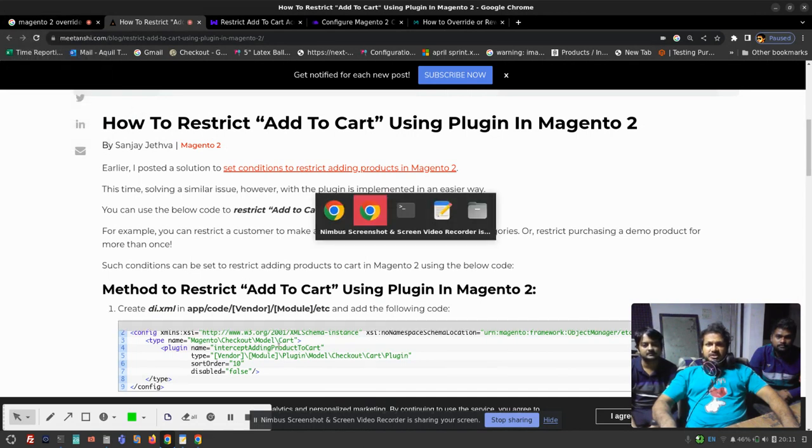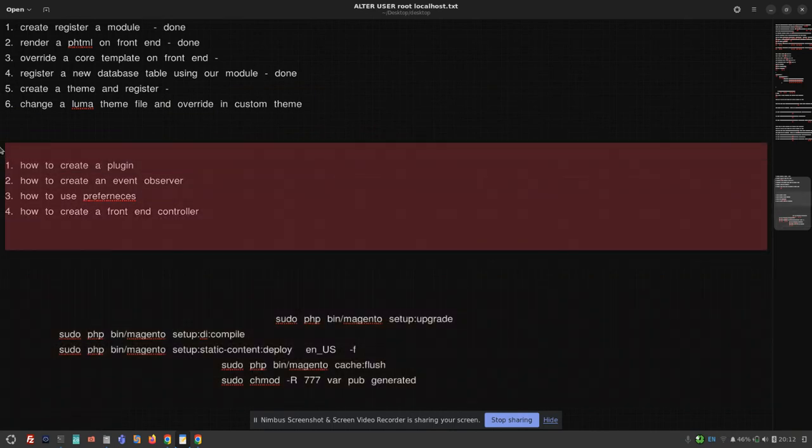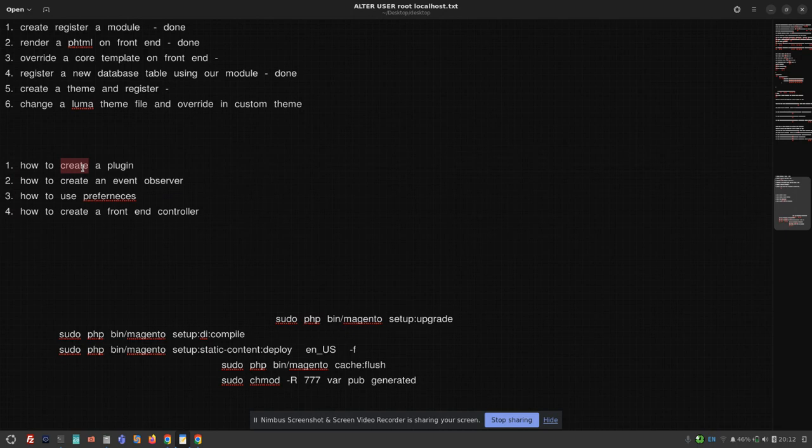So in today's class, we are going to work on these four different things. The first one is create a plugin. Second one, how to create an observer. We are going to create an event and observer, and we are going to create one example with a preference, and we are going to overwrite a controller in that preference using our custom controller.